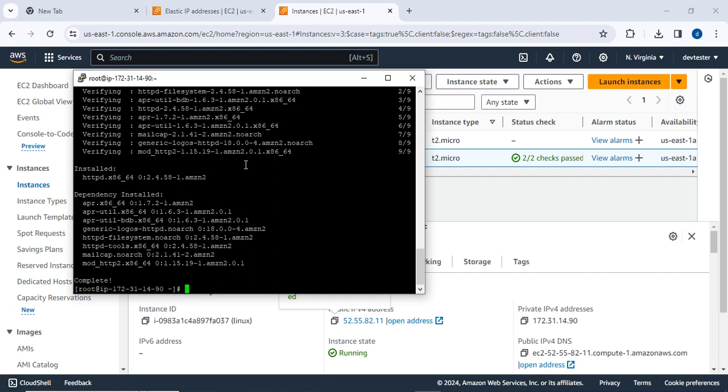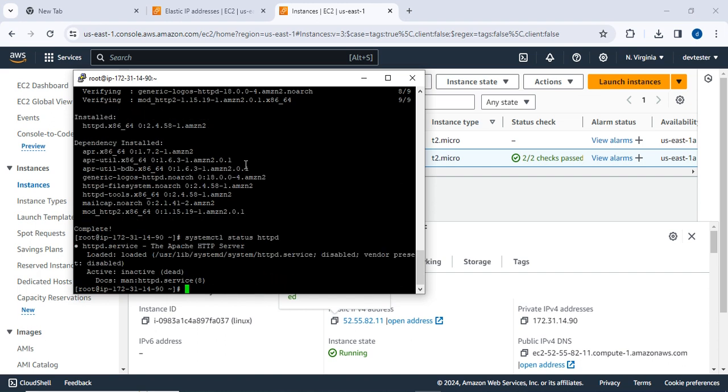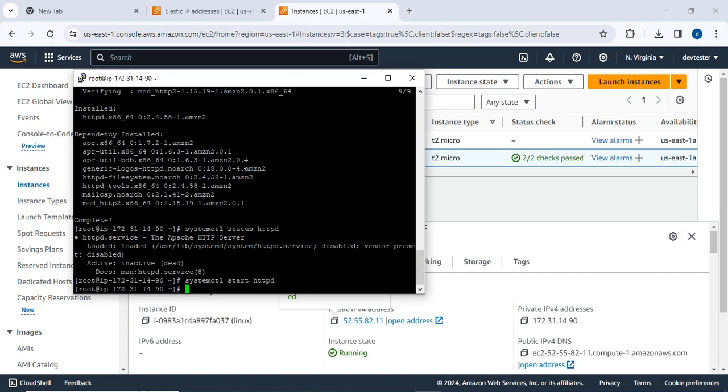How am I going to check whether it is enabled or not? systemctl status httpd. It is inactive. So what do I need to do? I need to start it, because when I install any service, if I don't start the service, it will not be enabled. systemctl start httpd. Then the service will be initiated.